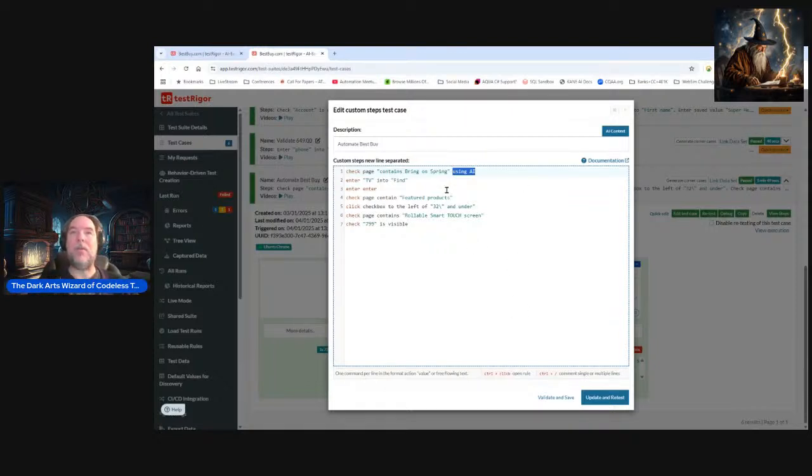But Test Rigor over here can do it. You could actually say, have the AI enter something or click something. But that's only in the case that other ways aren't working. All right, so we've got enter a TV into the find. You know, this is actually a boring view.